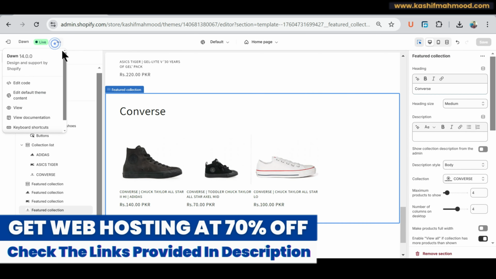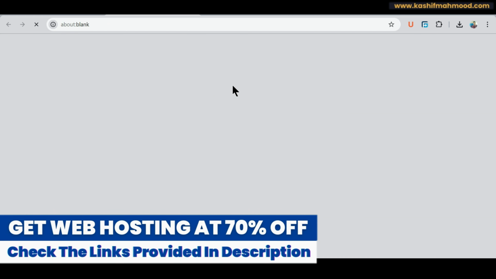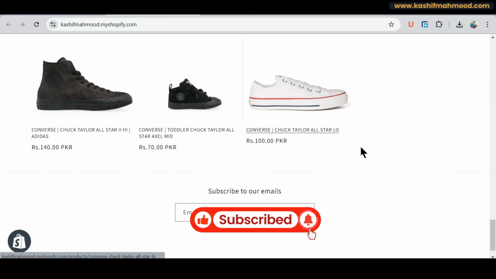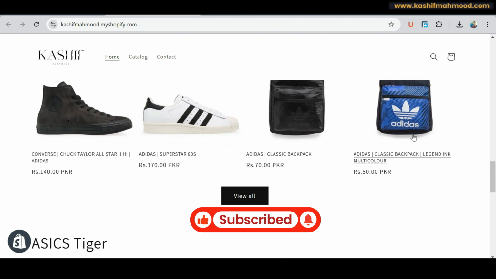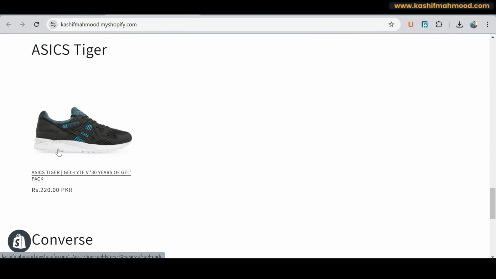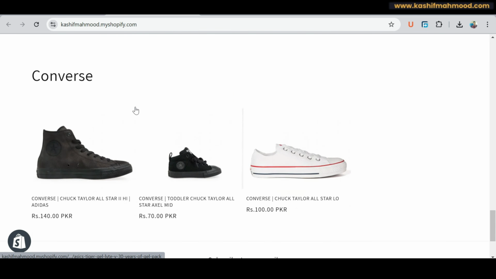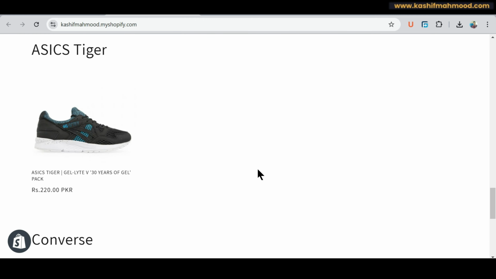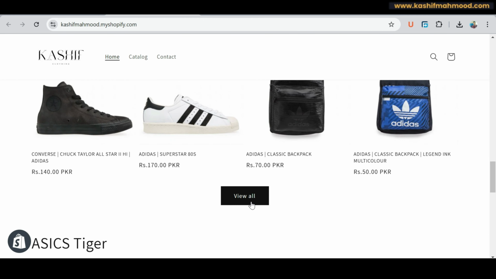After saving the changes, just click on the view button, and scroll down, and here you can see the products now. If we have more than 4 products, then it automatically shows this view all button, and when we add new products to this collection, 4 of them will show over here, and the more ones will show when we click on this view all button.